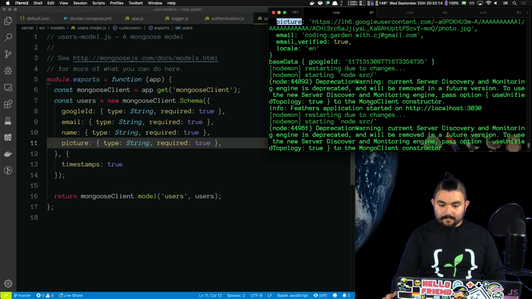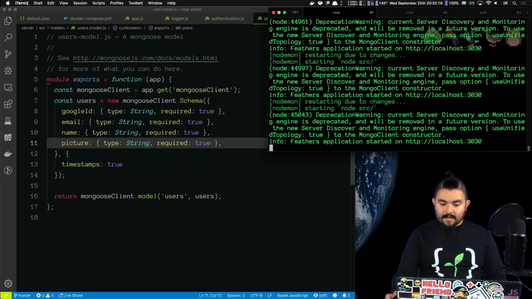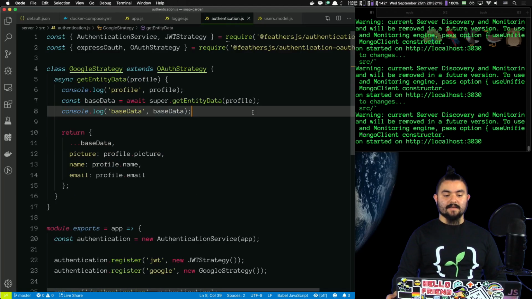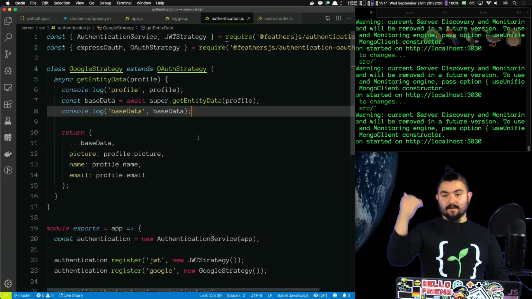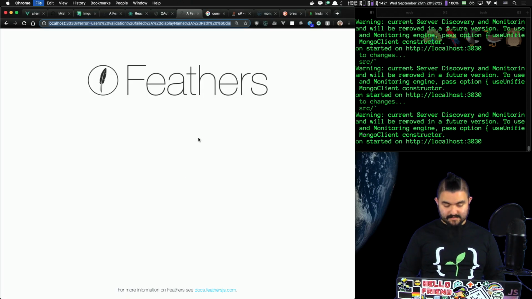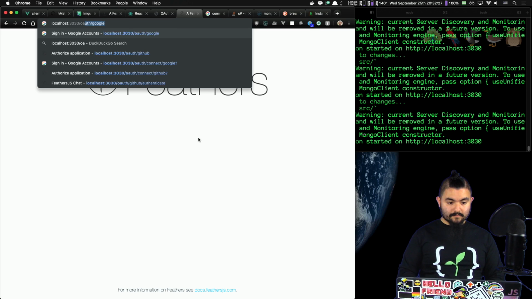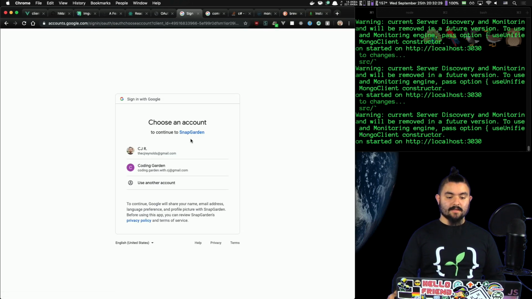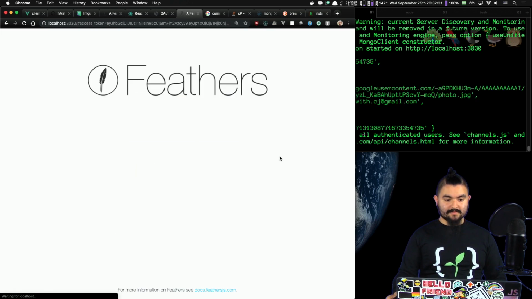Cool. And I think that should do it. So now if we try logging in again, it should work, but we're going to get all this other info in our database. So let's do oauth/google. I want to log in with this account. Ta-da! And we get an access token.